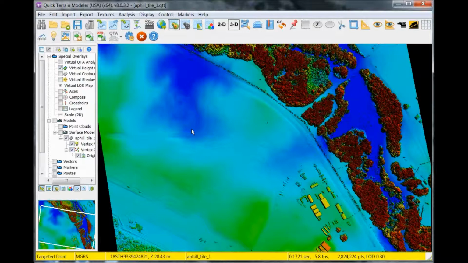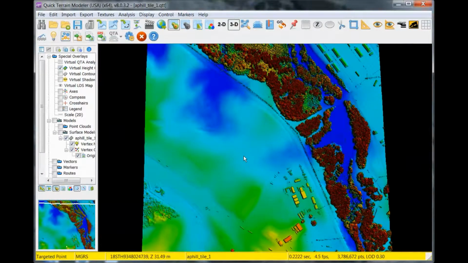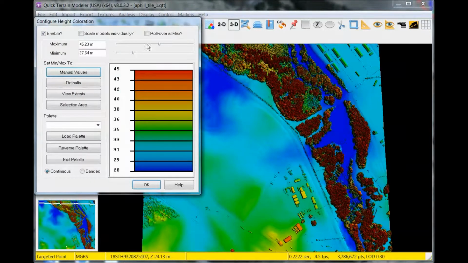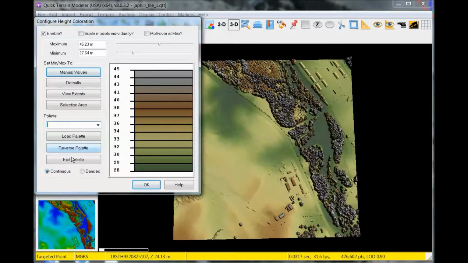The next thing is height colors. The blue to red palette is not as popular as the earth tones palette, so simply right-click on your toggle height colors button. Choose another palette, specifically the earth tones palette, and hit OK.